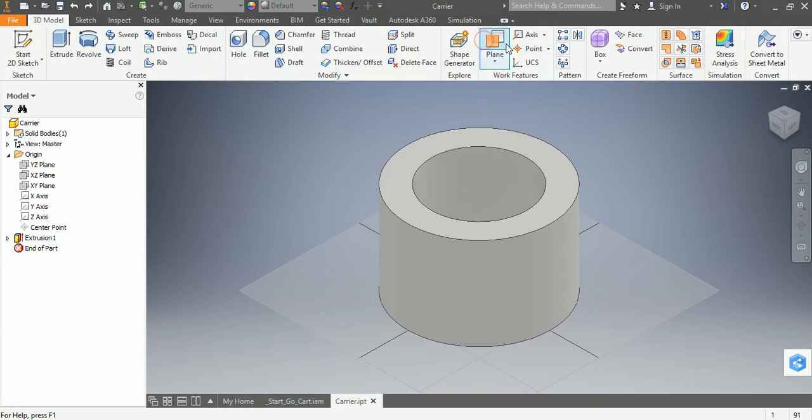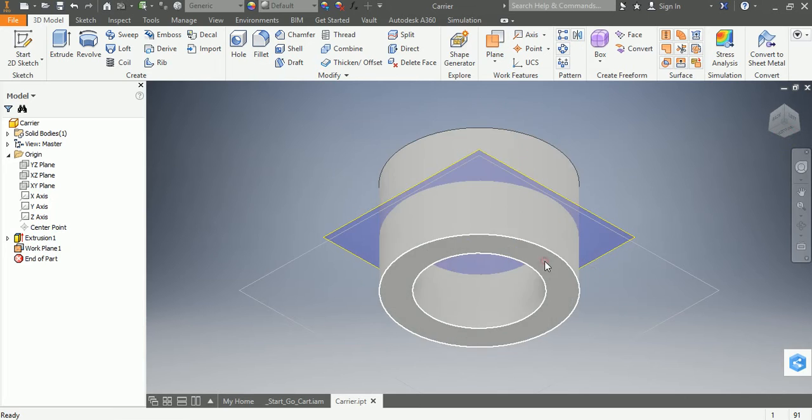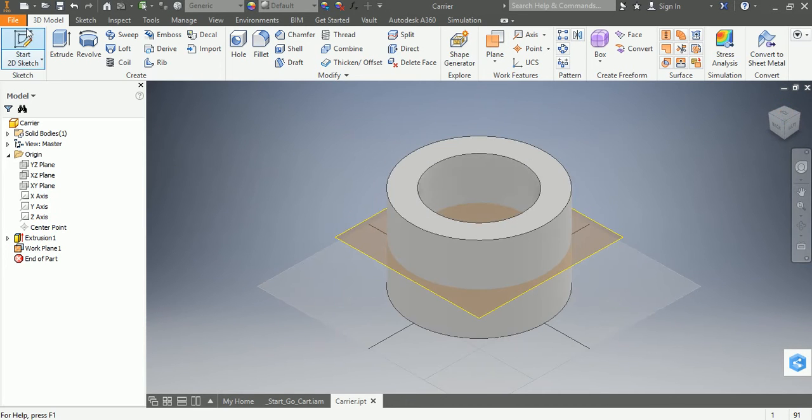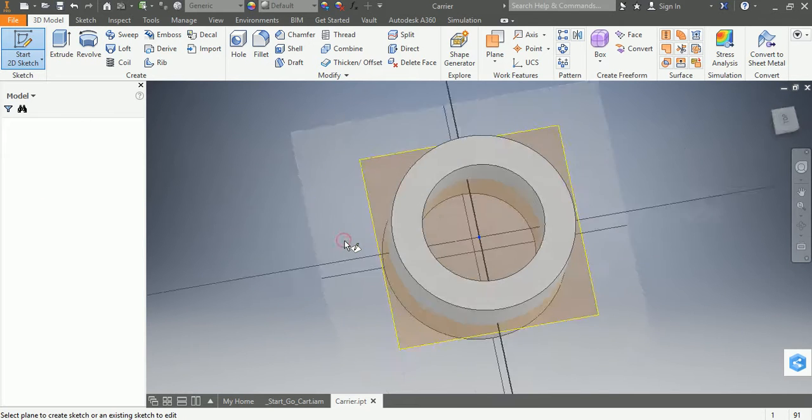But I'll just do it the simplest way possible. Just click on the work plane, click on this face, click on this face, and when you do that, it makes a work plane exactly in the middle automatically. So now I'm gonna start a sketch on this work plane.